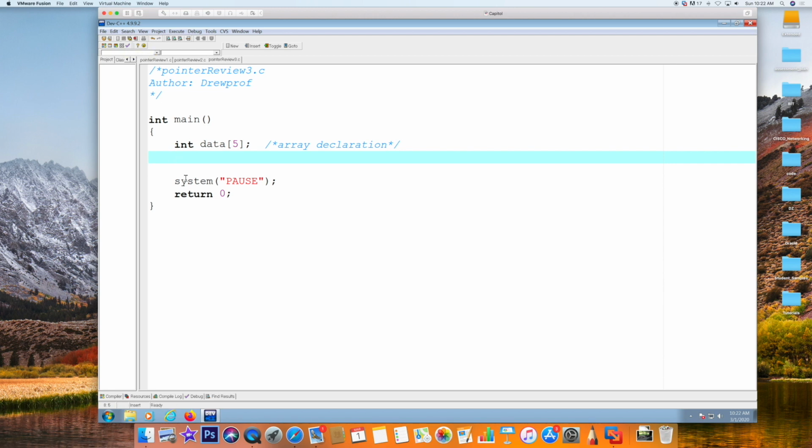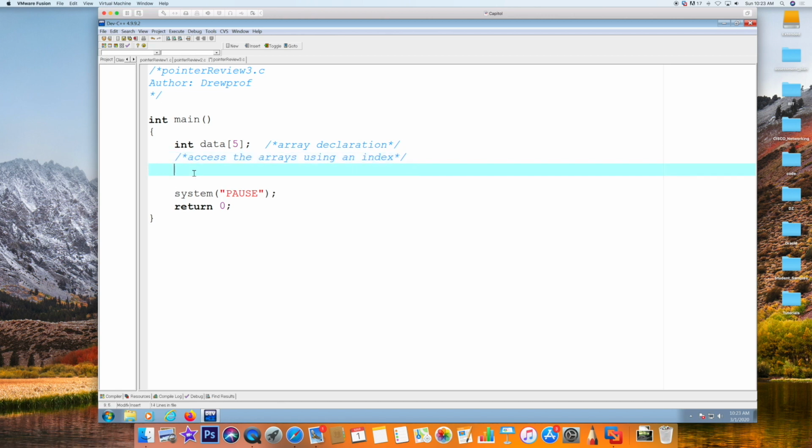Okay, so that's an array that has 5 consecutive memory locations allocated to this data structure. It is a data structure. Okay, so can I access it directly using indices? So yes, access the array using an index. Let's call it an index. Right, so this is your typical method of access for this one.